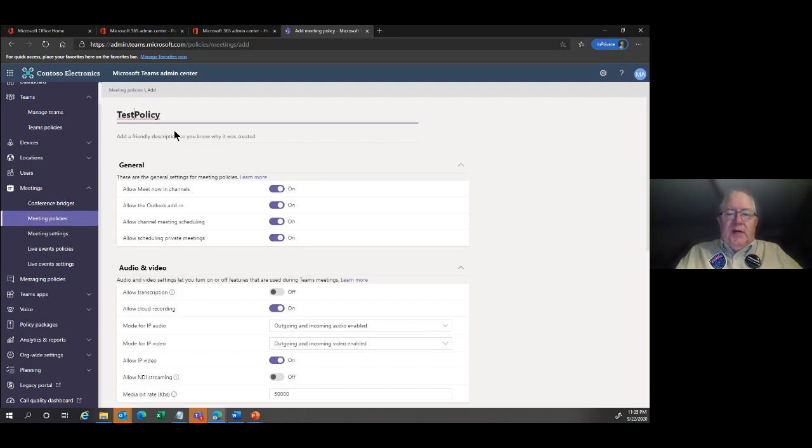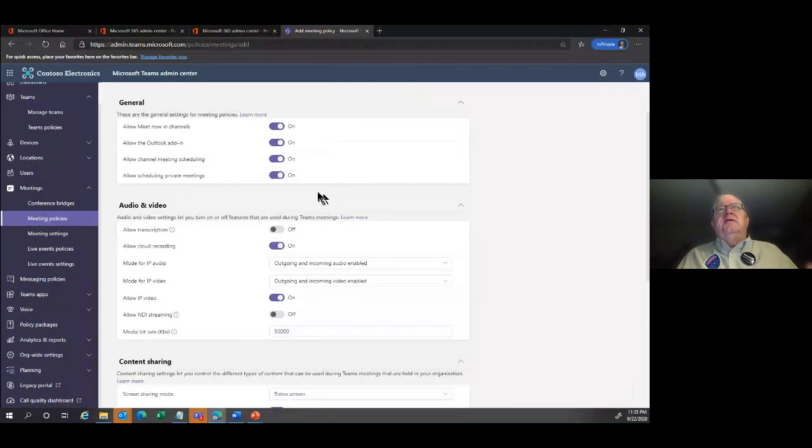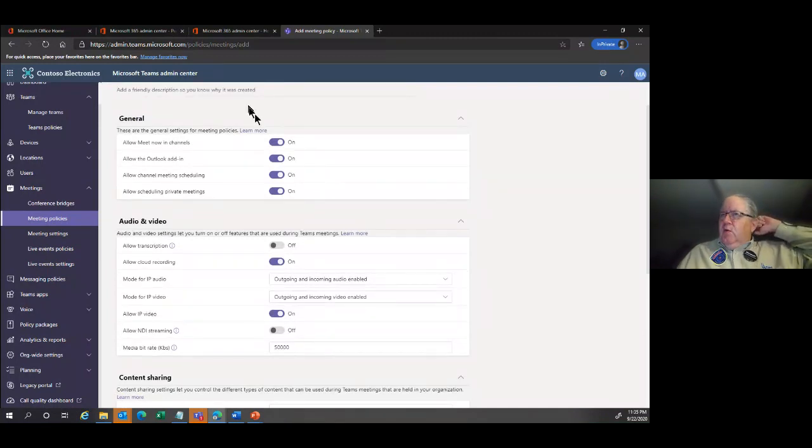Actually, this is a test meeting policy. And here's where we can choose some of the functionality. Within Teams itself, it's possible to do spontaneous ad hoc meetings actually from within the Teams channels. We can turn that functionality off. Do you want the Outlook add-on to be enabled? That can get turned off here.